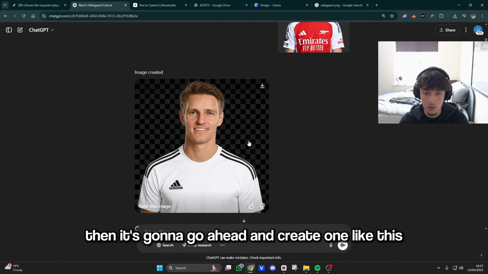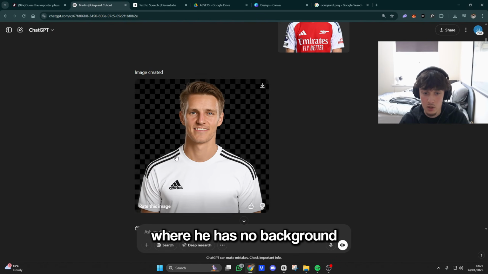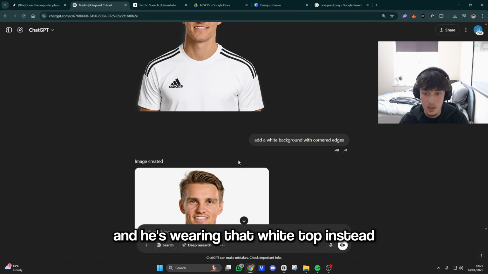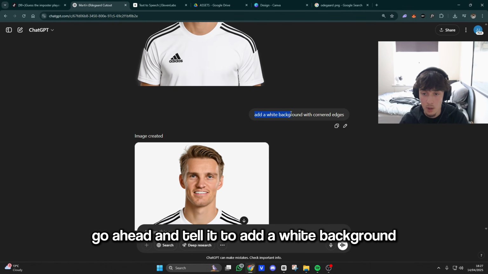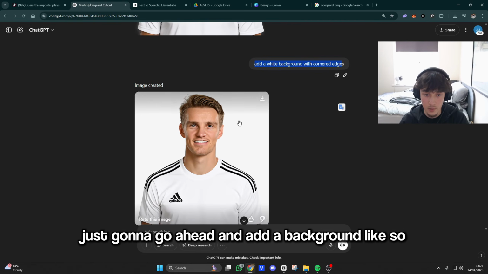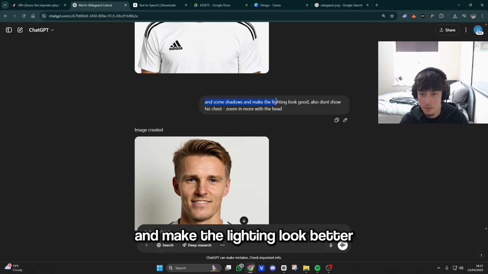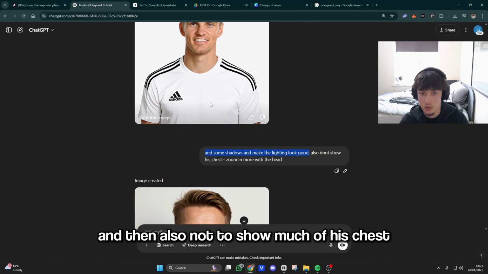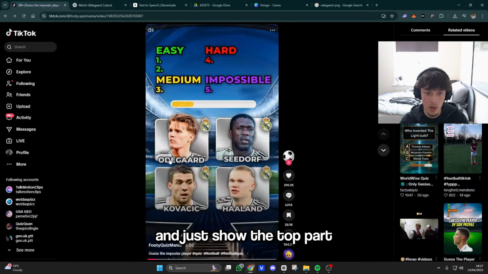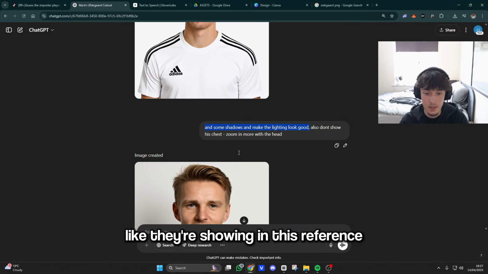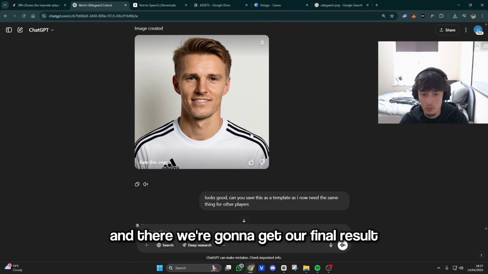Then it's going to go ahead and create one like this, where he has no background and he's wearing that white top instead. And then you're going to go ahead and tell it to add a white background with cornered edges. So it's going to go ahead and add a background like so. Then you also want to go ahead and tell it to add some shadows and make the lighting look better. And then also not to show much of his chest and just show the top part like they're showing in this reference. And there we're going to get our final result.